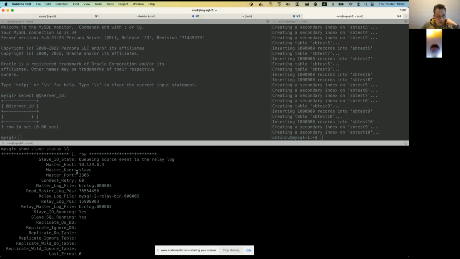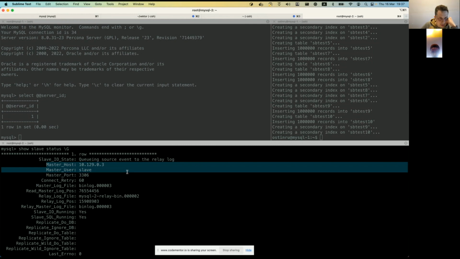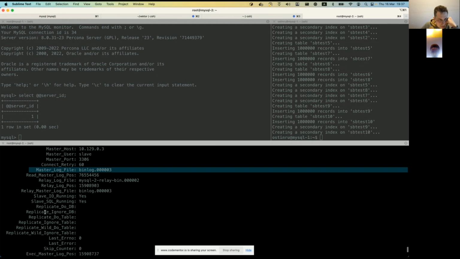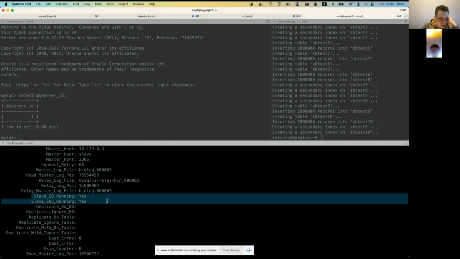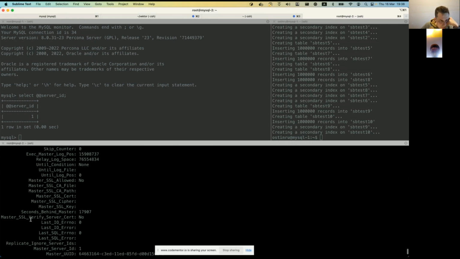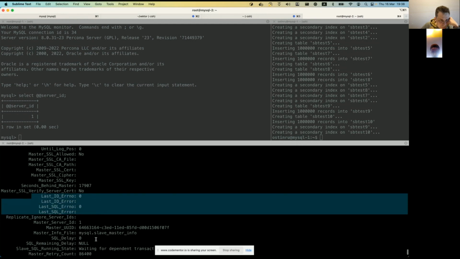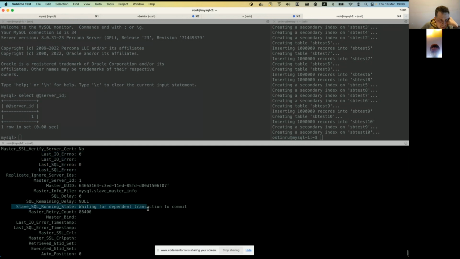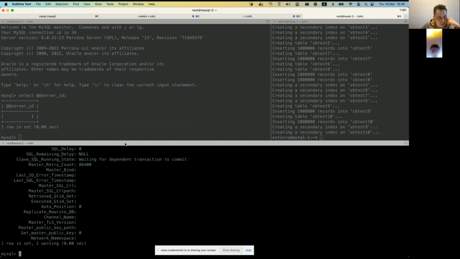Now we can see here that we have the master host, master binlog file, binlog events, and the most important thing, that the slave is running both IO and SQL. There are no errors. And the current state is waiting for dependent transaction to commit. So probably something is happening. So it's completely fine.